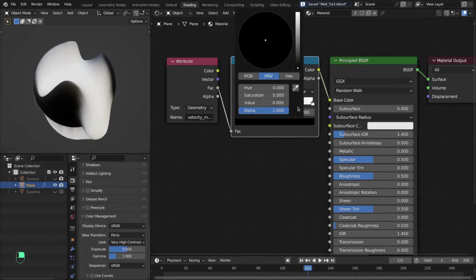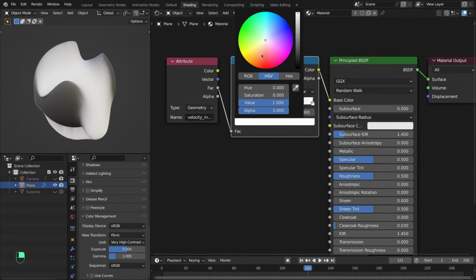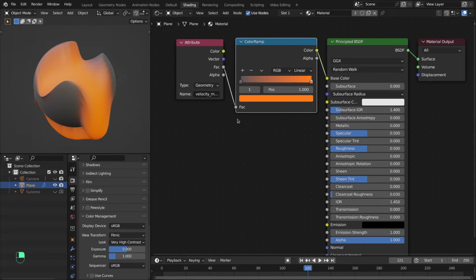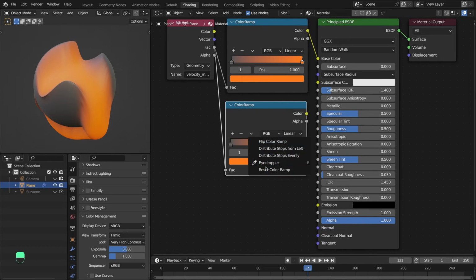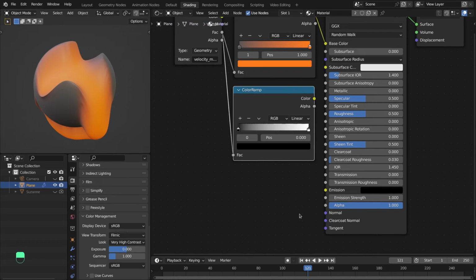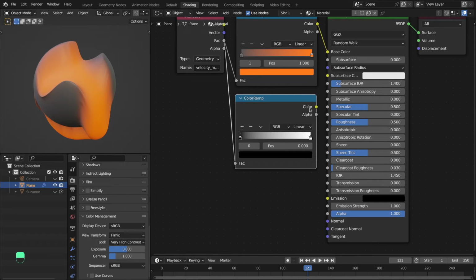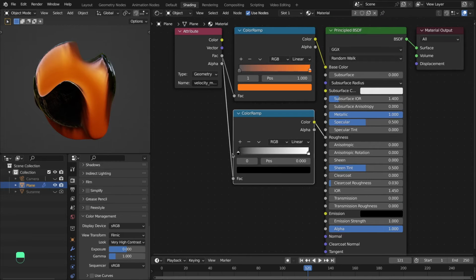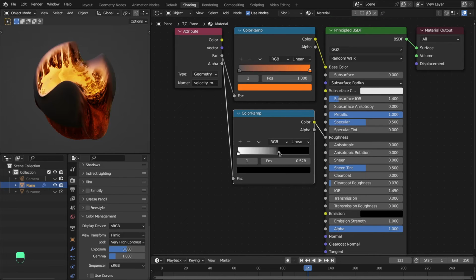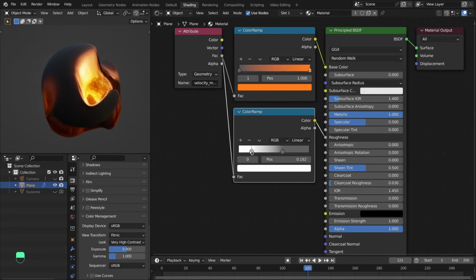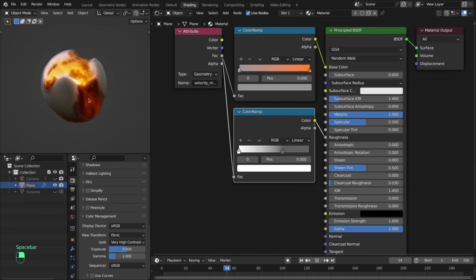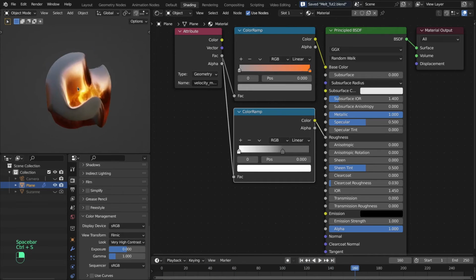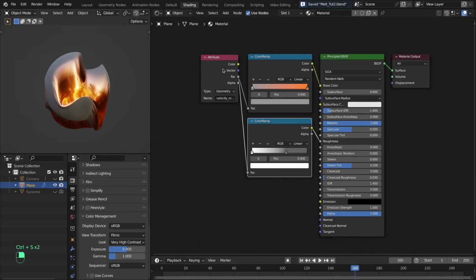Let's make this gray and this orange, something like this, and we can duplicate this, and with this mask we can also control the roughness and the bump map, and also make this metallic. And let's flip this. See, we have a nice transition for the color based on the velocity.